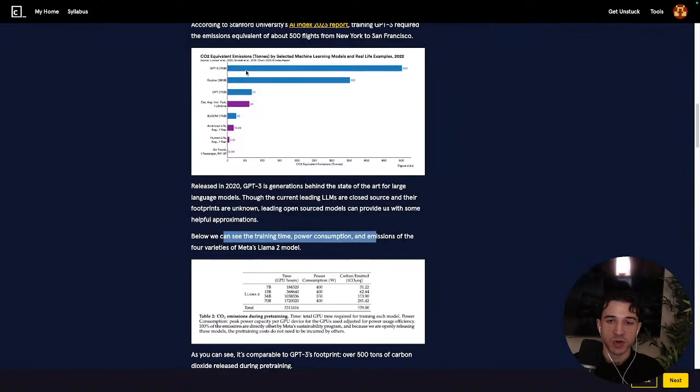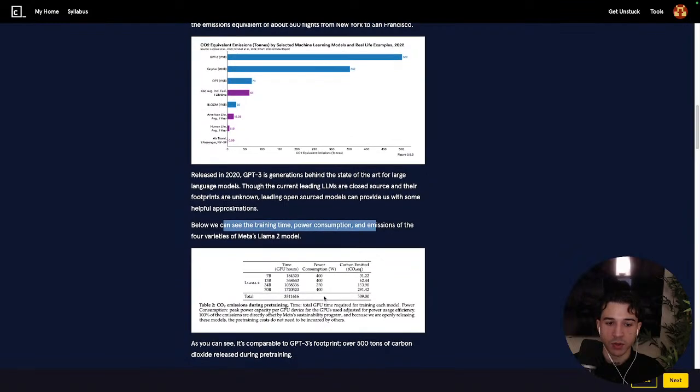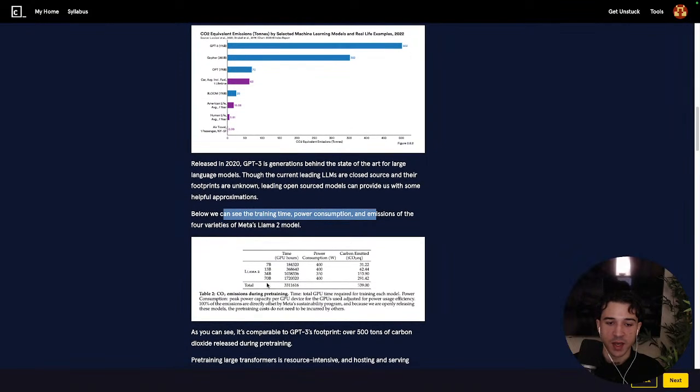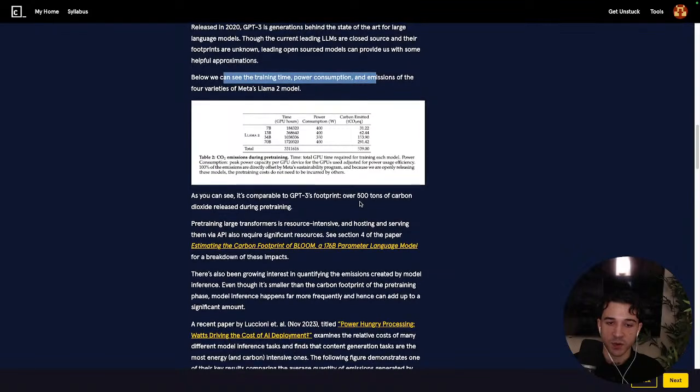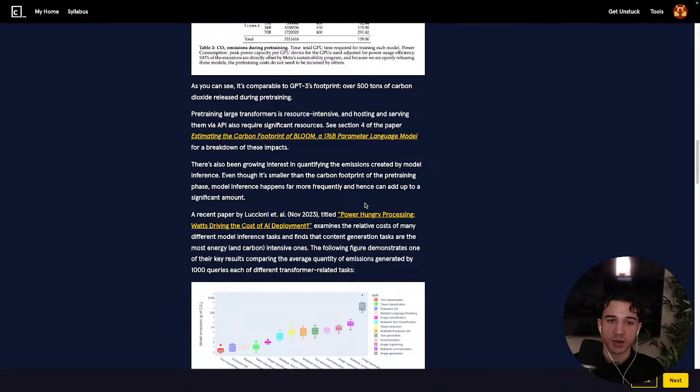So GPT-3 had 502 tons of CO2 equivalent emissions. So the total for Llama 2 is about equal to GPT-3. You can see it's comparable to GPT-3's footprint, over 500 tons of carbon dioxide released during pre-training. Pre-training large transformers is resource intensive, and hosting and serving them via API also requires significant resources. See section 4 of the paper.